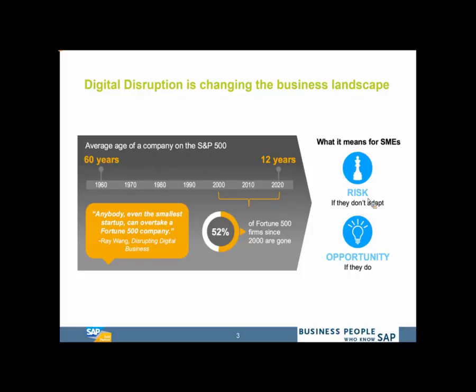Since then, if you look at the same landscape, you'll find that 52% of the names that were on the Fortune 500 list are just gone. And by the year 2020, the average age of those companies is only going to be 12 years, which is nearly a 5 times compression ratio.